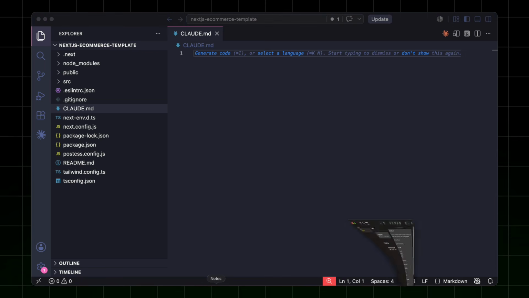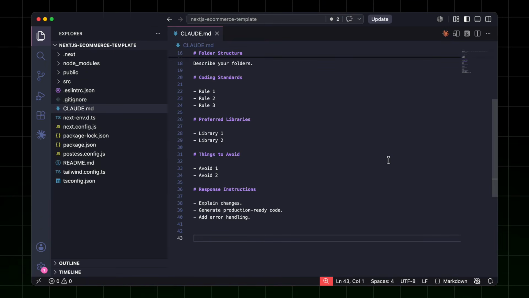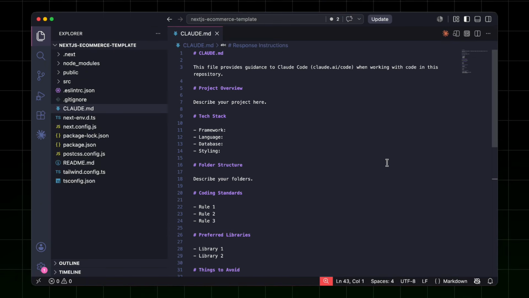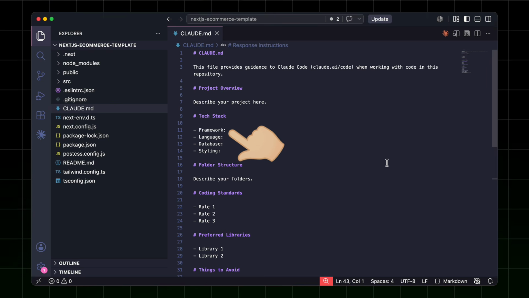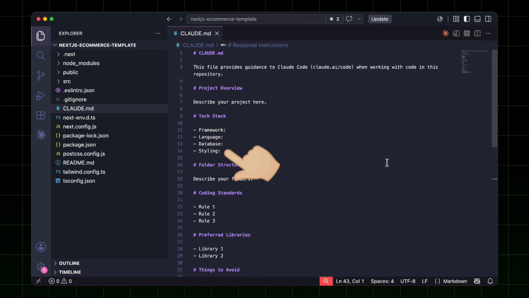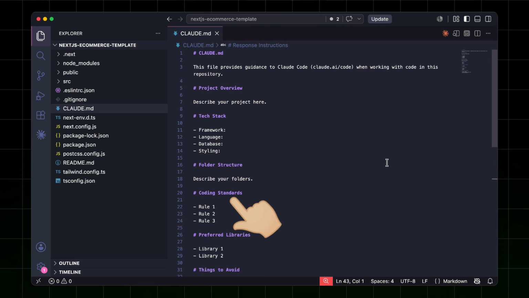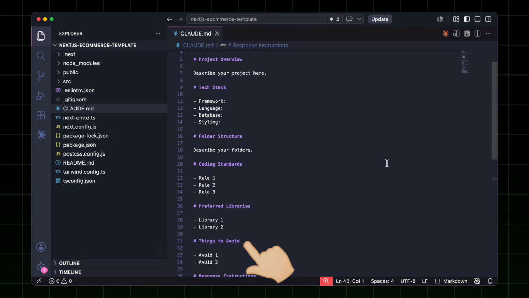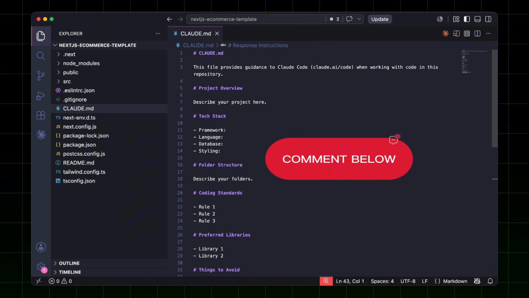For most projects, I recommend something like this template. It will exactly explain Claude Code what to do, why, and how to do. At first, we have the project overview. You will describe your project here. Then the tech stack. Here you will give an overview about the framework, language, database, and styling guidelines. Thirdly, folder structure. You will define your folder structure, architectures, and patterns. Then you will have coding standards, preferred libraries, things to avoid, and response instructions. This template works for almost any project.